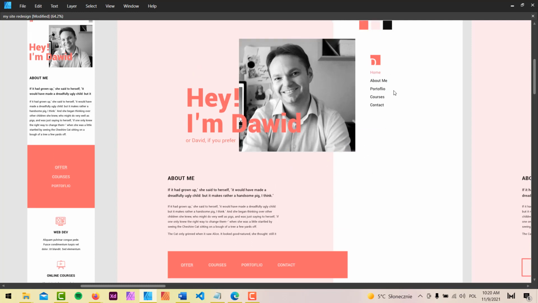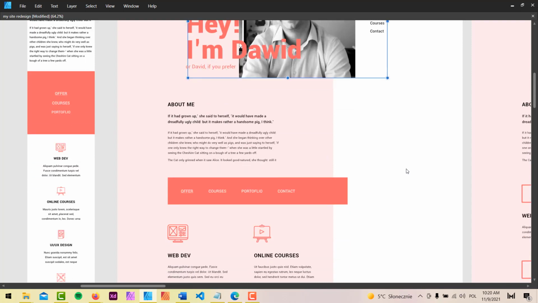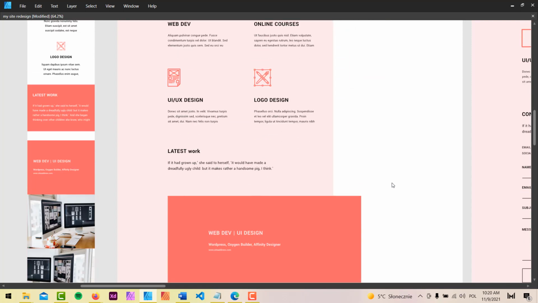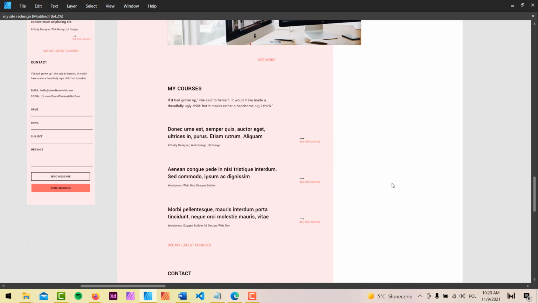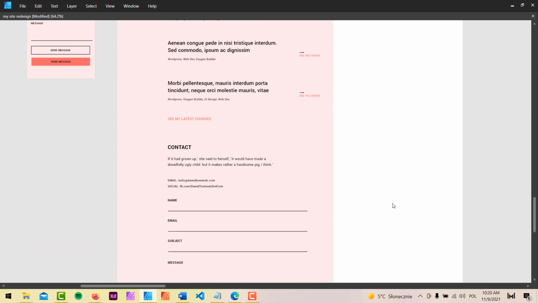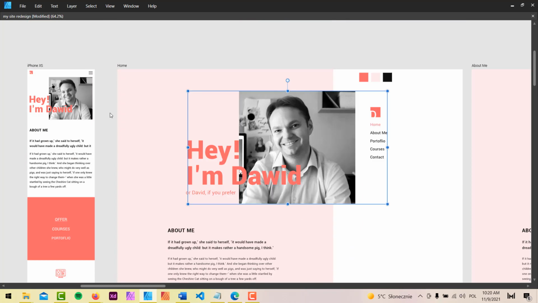I got a navigation, a very generic logo, I gotta admit, and I got some icons, some portfolio items right here, my courses, and contact information. And here on the side, I've created a quick reference for the responsive version of the page.